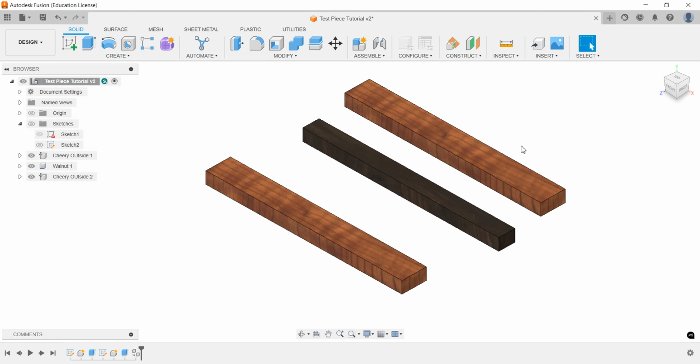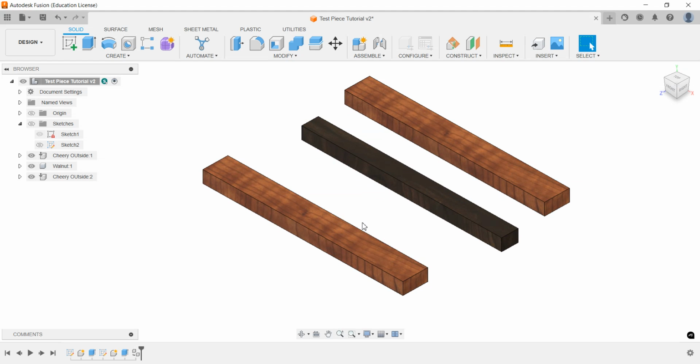Now, if you don't want this to happen and you know that this third piece is going to be independent of this one, you create a new component. All right, just like we did for the black walnut, because the black walnut is completely separate. All right, so we've got that established.